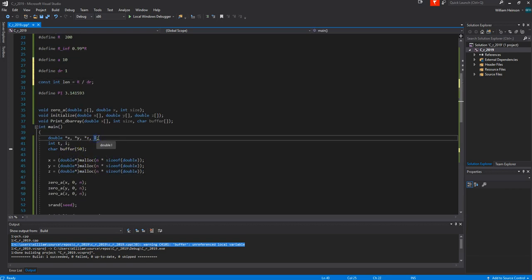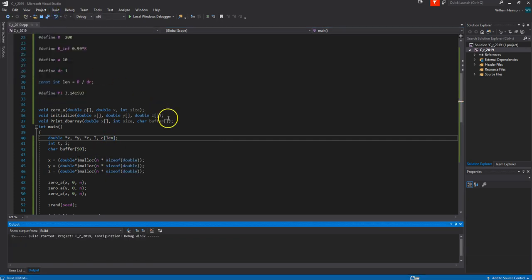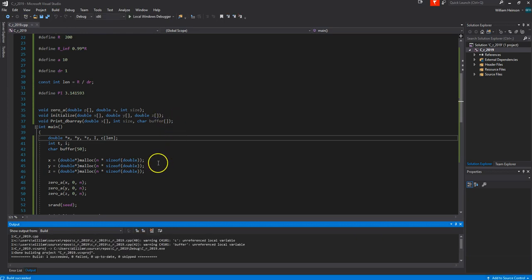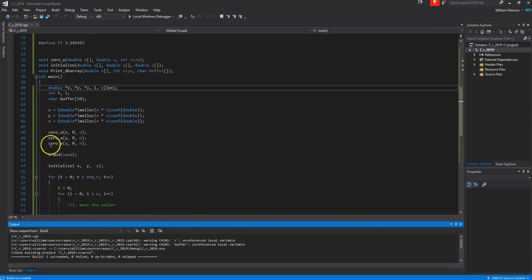And then I can make another double. It's going to hold my concentration. So that's where I'm going to put my concentration profile. Every so often, I need to store that and put it to a file. And of course, we need to zero it.